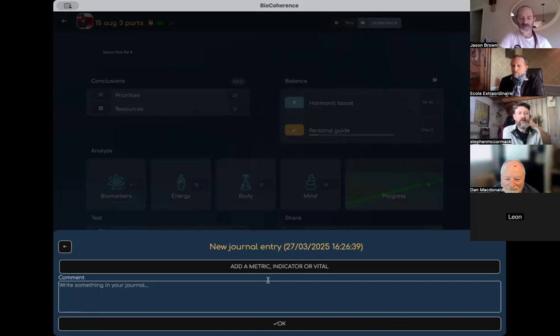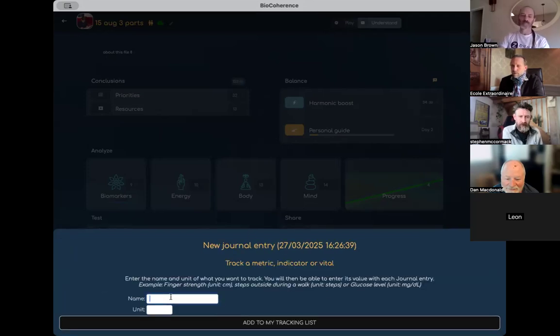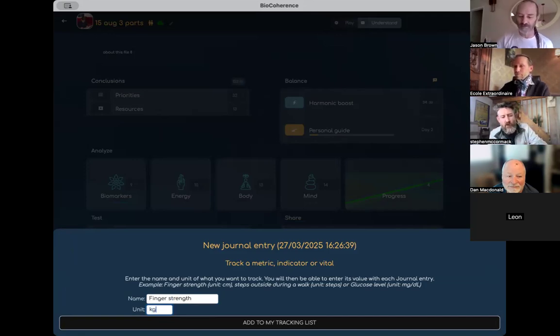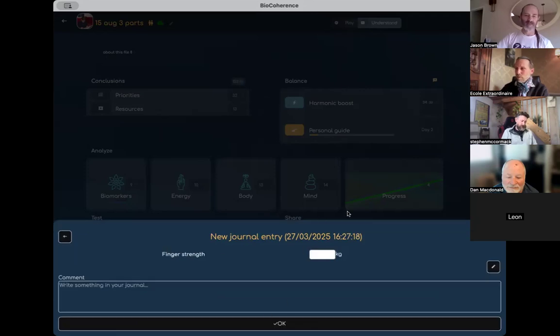So when you commit, it doesn't have a metric. And if you want to add a metric, you just give it a name. So for Jason, let's say finger strength. And my question to you, Jason, what is the unit when you measure finger strength? I was talking with Leon yesterday and we were using kilograms. I obviously typically refer to pounds. Yeah, okay. So let's say pounds or kilograms. Anyway, it's just something that you write here. So you give the name, the unit, and you add it to your tracking list. And now each time you add an entry, you will have this field, finger strength.